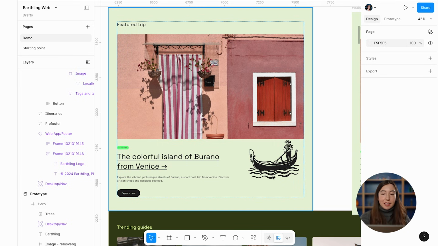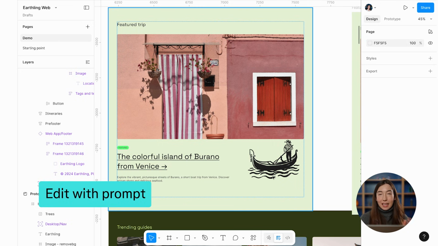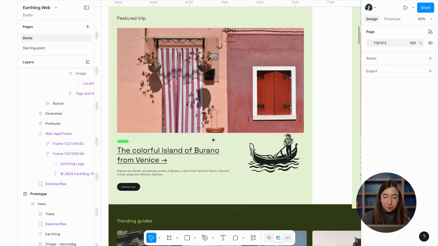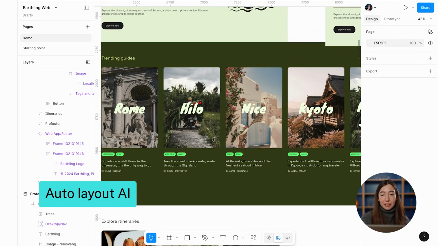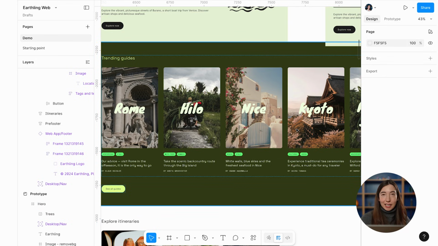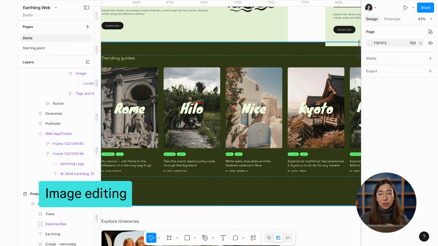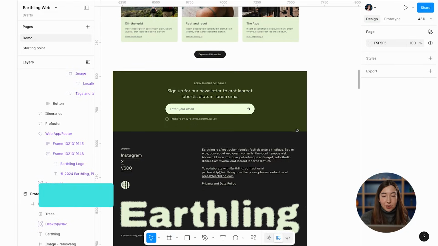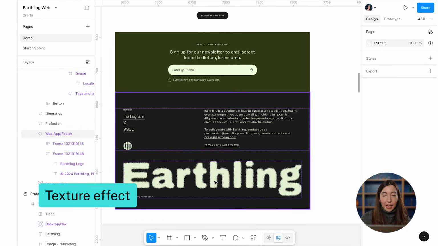Then I used the generate and edit image feature so that I could reference an existing illustration and create a new one that matches this new destination. I used our auto layout AI feature in order to add more trending guides, and then once again image editing in order to create a new, inline soft cinematic photo that represents Kyoto. And then I used our texture effect in order to add a cool effect to our footer logo.